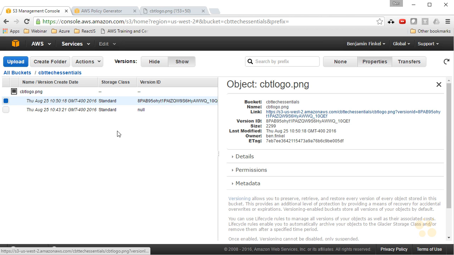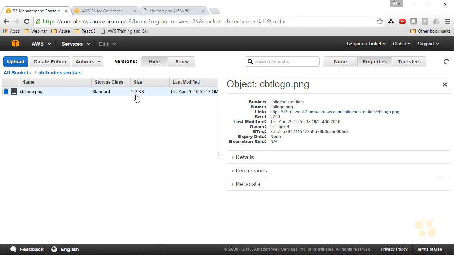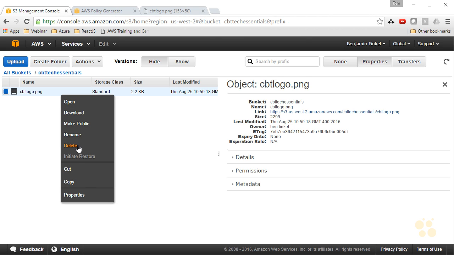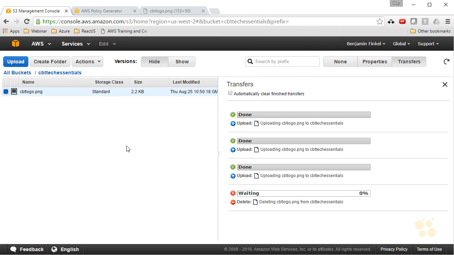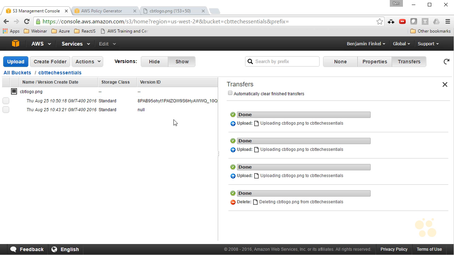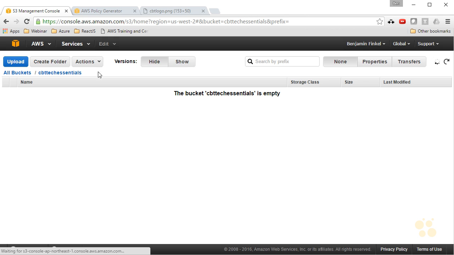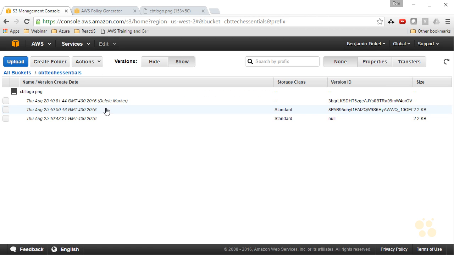When it comes to deleting objects, versioning does a really neat thing as well. If I select this object and right-click it and delete it, I'm going to say OK. That file is now deleted. Look at the bucket, CBT Essentials is empty. Well, of course it is. I deleted that file. But versioning was turned on. What happened there? Well, if I show versions, I'm going to refresh the page here, what you can see is that the old versions of that object are still there, but now there is what's called a delete marker on the top of the stack or on the top of the pile.